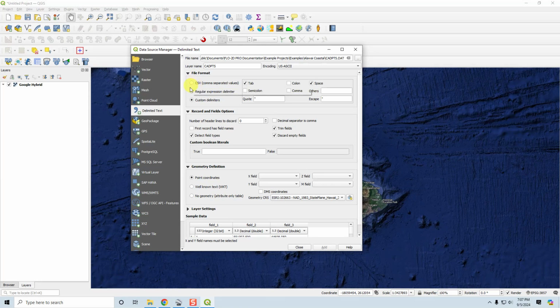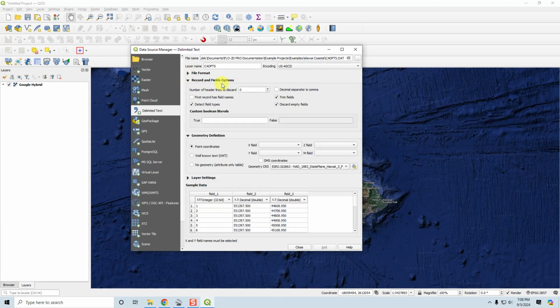Now we have a custom delimiter. It's space delimited data. Okay, so that's done. Records and fields: there's no header, so there's nothing to discard. There's no field names, so there's nothing to put here. See, if I check that, that's clearly not a field name. We do want to detect the field types. That'll tell us if that's an integer or a decimal value or a string. And we do want to discard empty fields, and we do want to trim the fields.